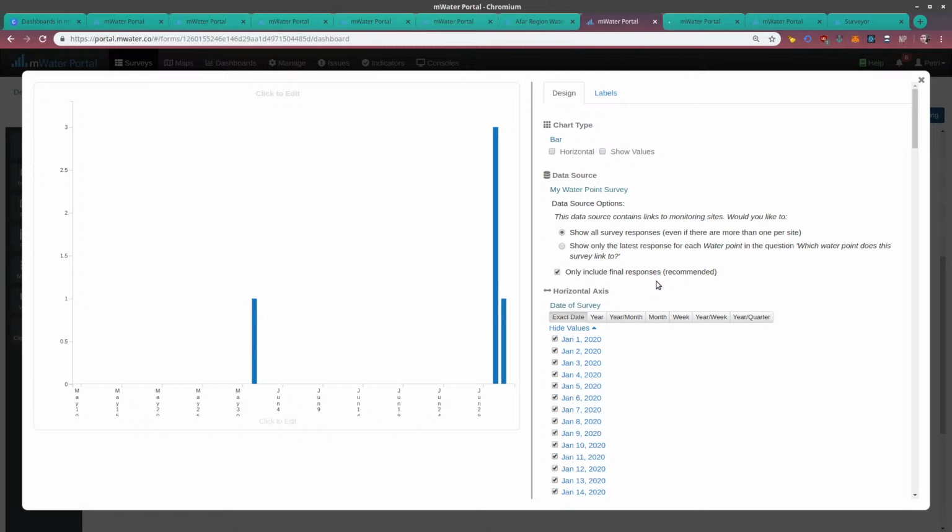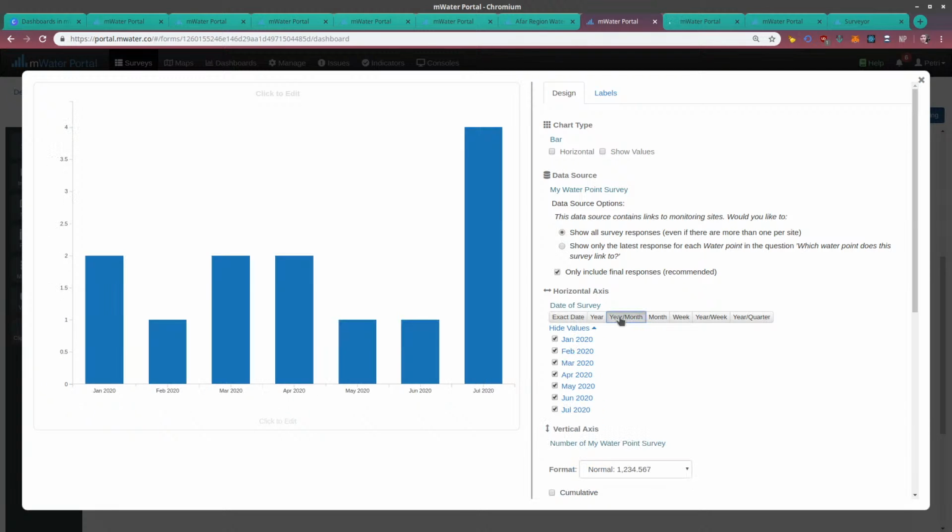Why? Because the dates are spread over many months. So I'm not really interested in the exact date as much as perhaps months. So I choose from these different options and toggles, I choose to see the year and the month when responses came in. So responses by month. I am typing a title for my chart.